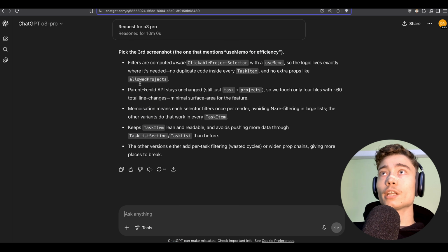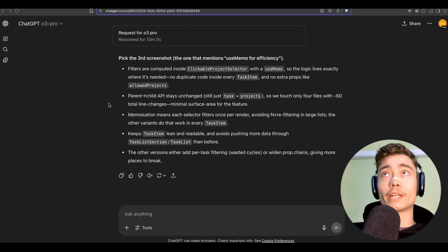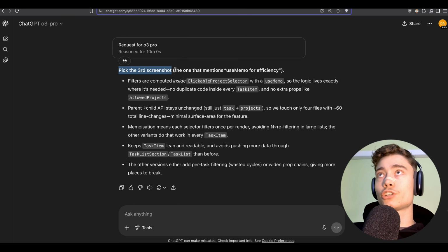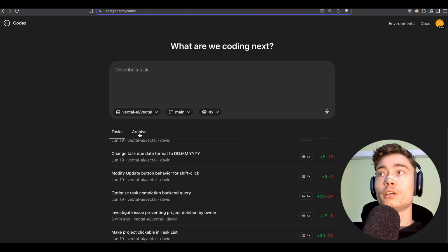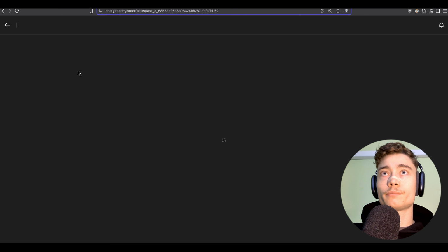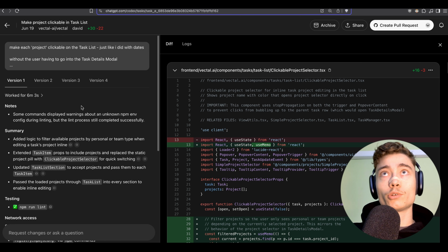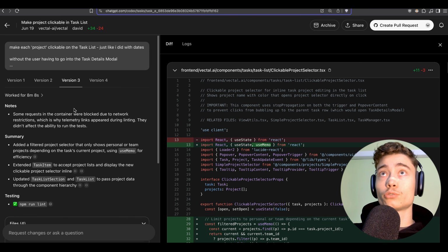Anyways, I need to review what O3 did because this is what we're waiting for, right? Pick the first screenshot, the one that mentions use memo for efficiency. Filters are computed inside of, okay. So we have O3 do the first revision, and we're going to scroll down again. So this is this one. We're going to choose the first version. We're going to create the PR, and we're going to have Claude Code review the PR.